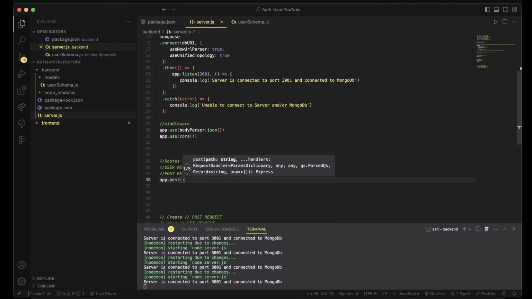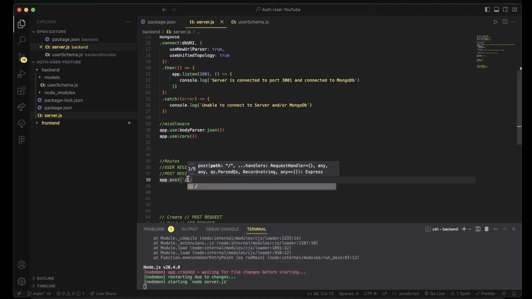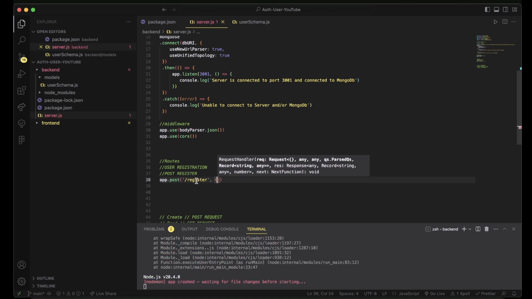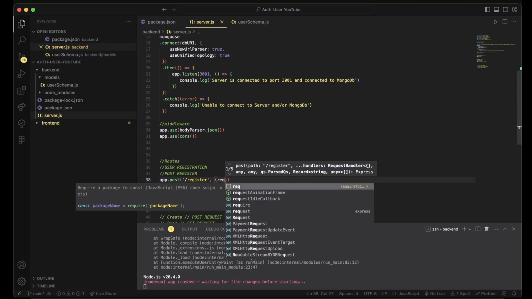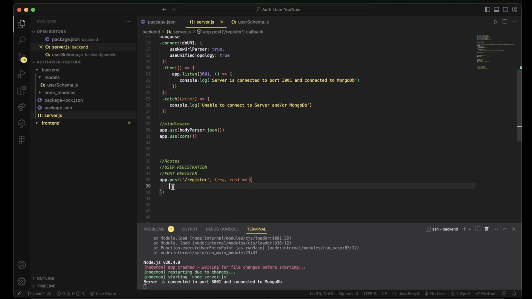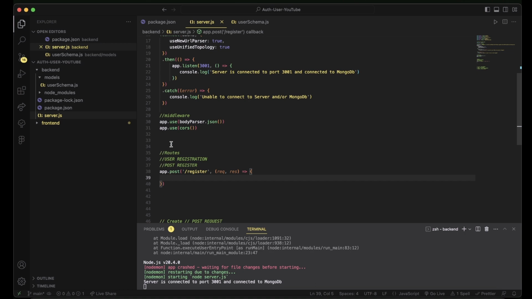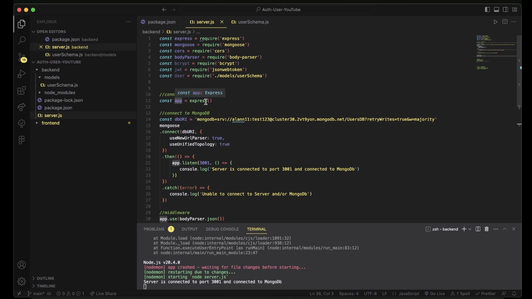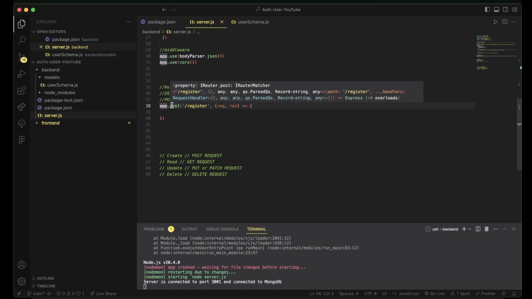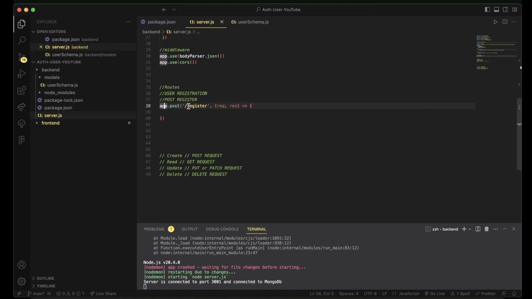So first things first, we're going to say app.post, and inside the parentheses is where we are going to add our path. So we're going to say /register, and then type in req for request and res for response, and then finish off the function there. So what this means is we're using the Express app, and remember the word app is coming from what we defined earlier for the Express app. So we're using the Express app to post data into the /register path.